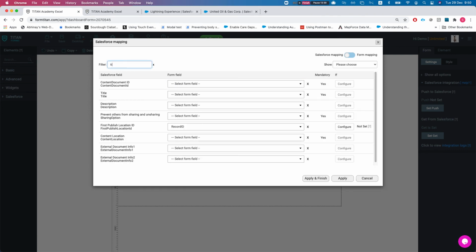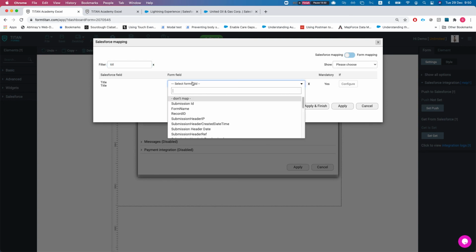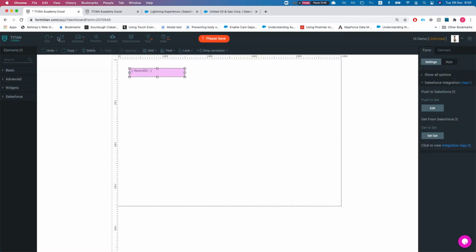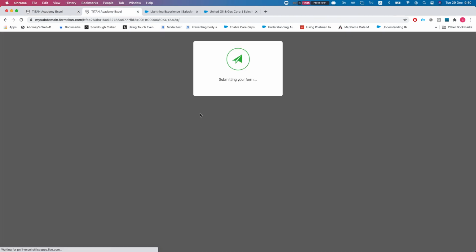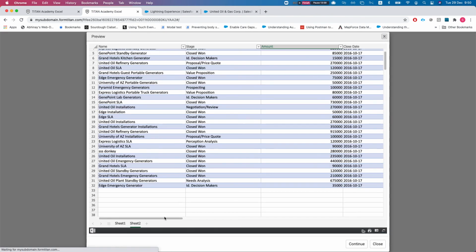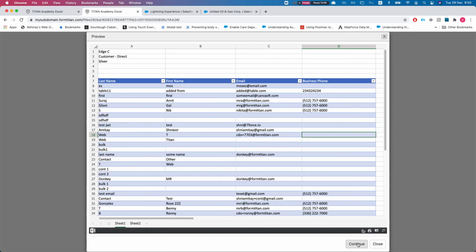Let's give the title something static, and we'll do other. We'll say Excel doc. Apply and finish. We'll save our form. And let's publish this guy again. So we'll refresh. And on the preview window, once I hit continue, it will generate my document.